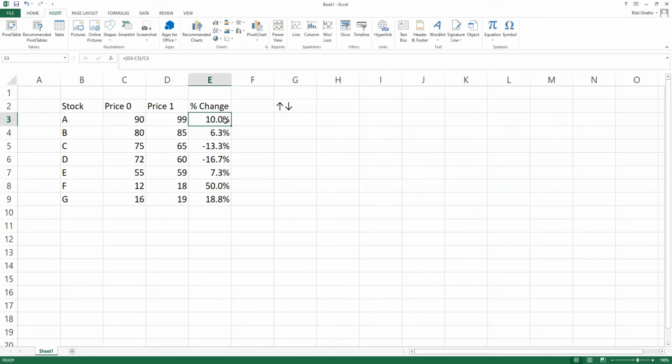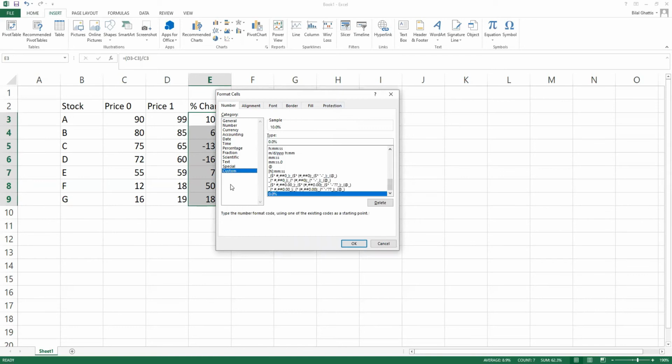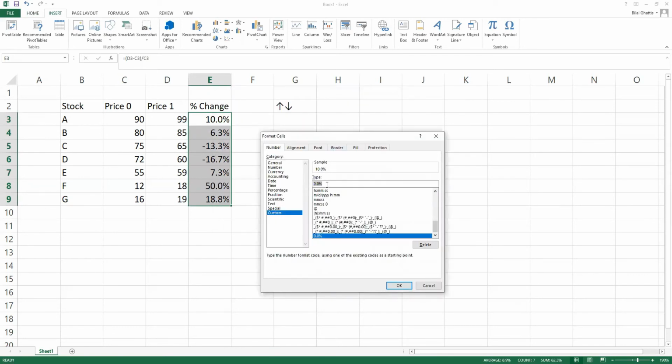So let's do that. First of all, we have to select the cells that we want to work on. Control 1 or right-click Format Cells. They will open this table. We go to the Custom, and here we can customize how we want to have our format of the cells.